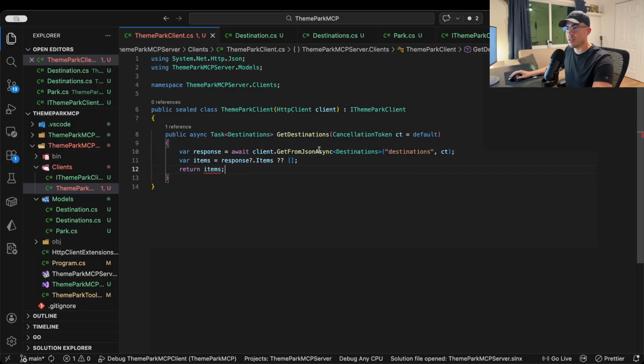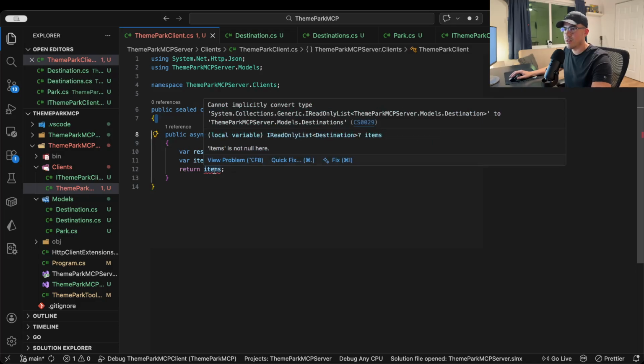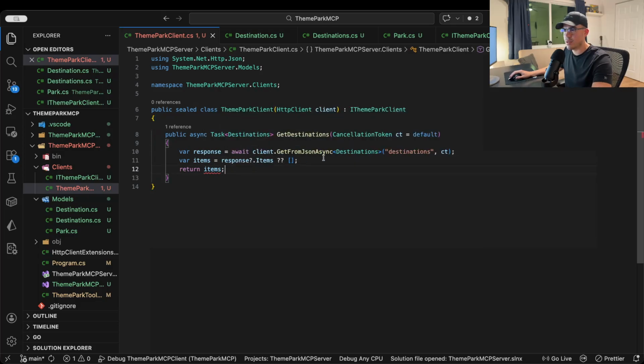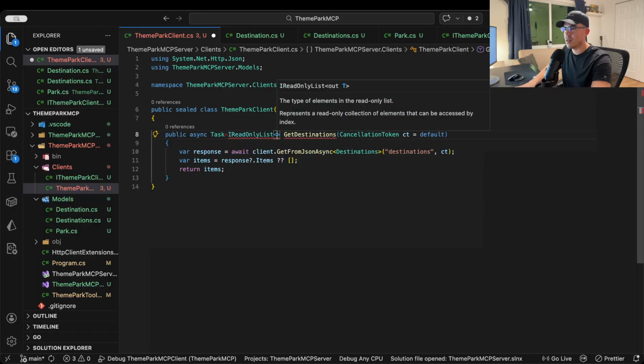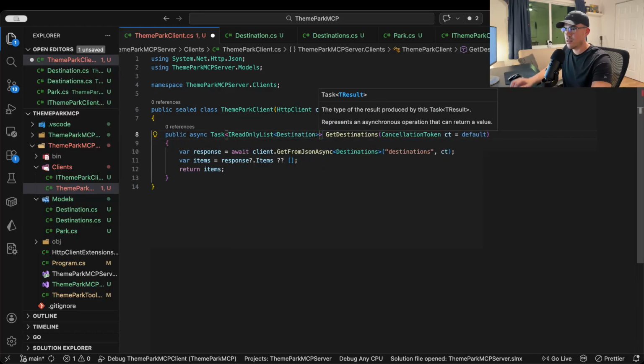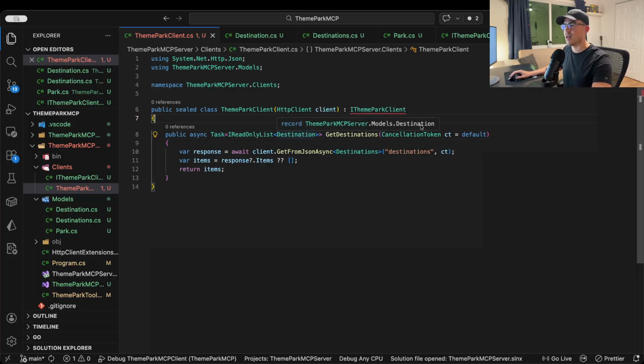Because now that means the caller, oh, what happened here? So items is not null here. Items, response, items. So why would items is not null here? Destination, item, task, destinations. Oh, wait a second. Yeah, here we need to return a read-only list of destination. There you go. Okay, so it's just an issue with the type that I was sending back.